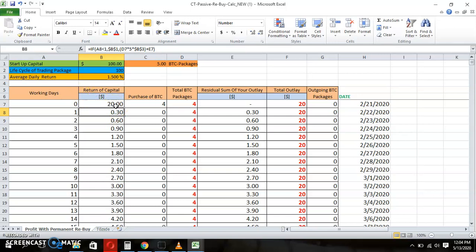Now this calculator was designed to do 100% repurchase. Remember, in CT Passive, we have two balances. We have the cash balance and we have the repurchase balance. So it means that in order to use this calculator, you're going to be buying packages using both balances. So if I put in 20 here, it means that on day 1, I'll be earning 0.30%.